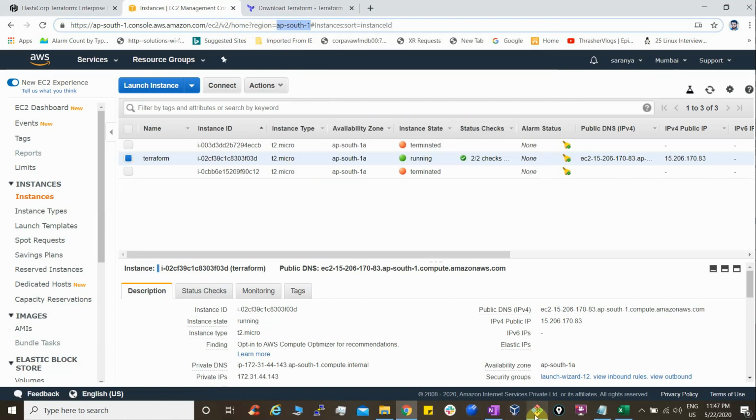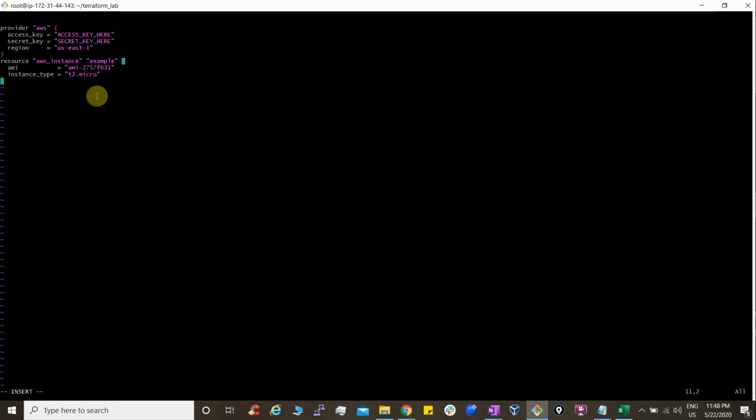Okay, go to the file, and we are already in insert mode. So now I will change the region to that particular region. The access key and secret access key I still haven't given, because I will show you where we can get the access key and the secret access key.